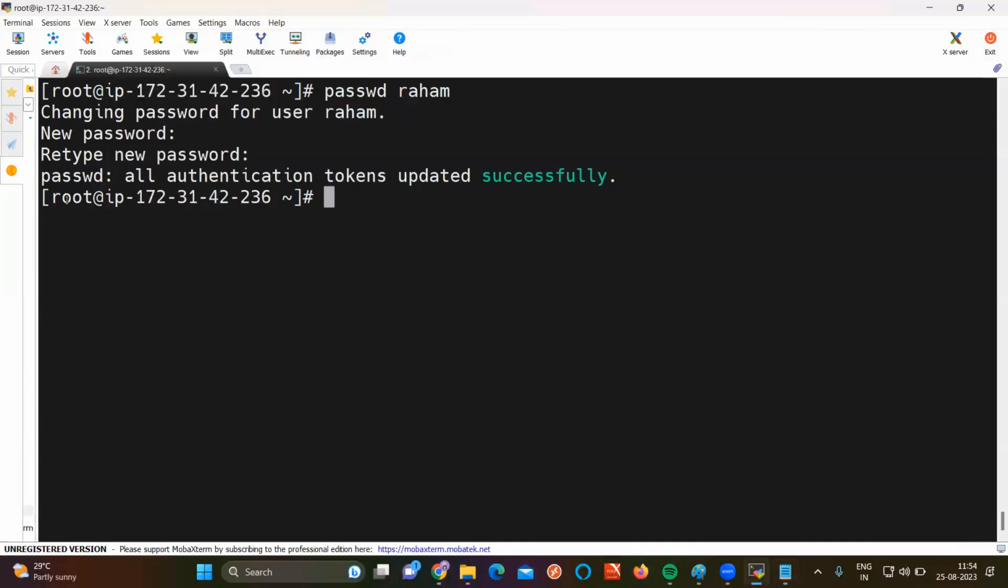Now currently, which user am I on? I want to give permission, which means I need to log into a file. But before that, let's try to log into the user: su raham. What is the command?